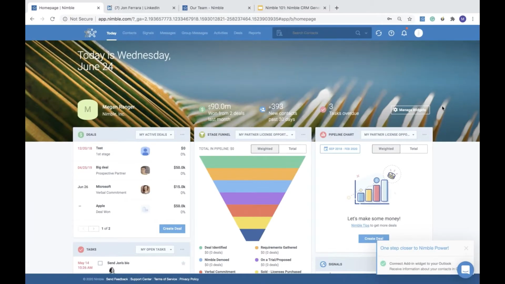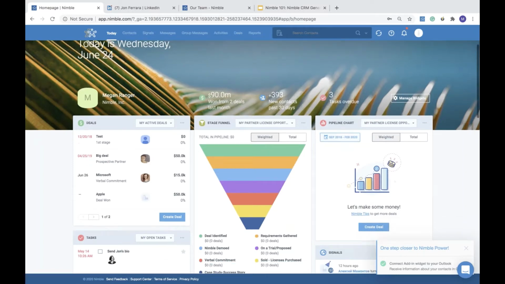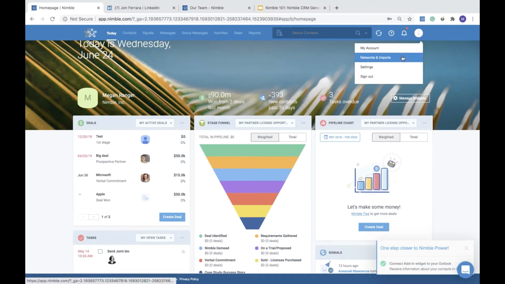So here we are on Nimble's Today page. This page was designed to allow you to completely customize it to your specific needs and the role you play in your company. Before the Today page starts populating with data, we have to make sure that we have connected everything we need into Nimble. So let's go to Network and Imports, which you can access here.